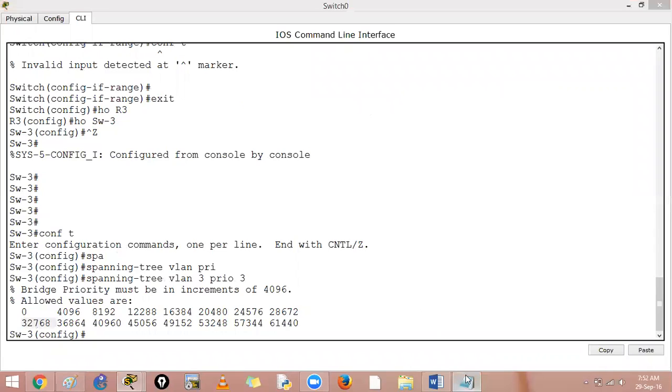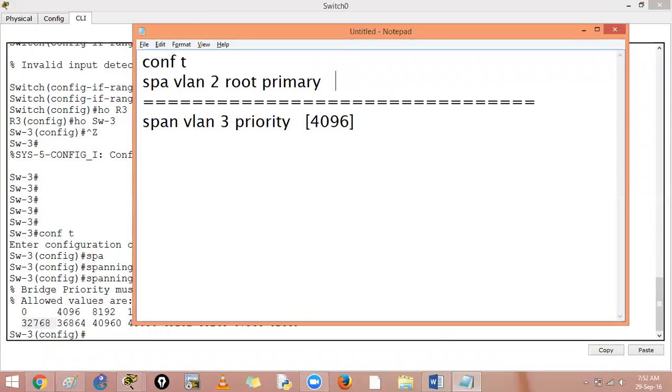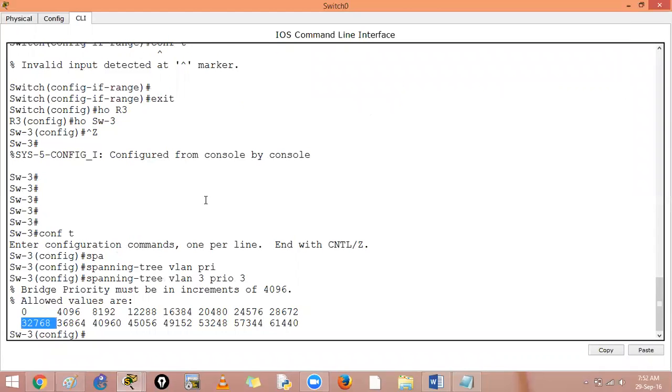If you use the first command, spanning tree VLAN 1 root primary, it is kind of a macro, because what it will do is see the priority of the root bridge and set its own priority to 24576, because it will keep one for the secondary also. So you can say one is the primary, one is the secondary. So if you say spanning tree VLAN whatever primary, it will choose a number lesser than the current one. So if the current root priority is this, it will say, okay, this is the current root bridge, this will be for secondary, so I will choose this one. That is how it takes one step back.